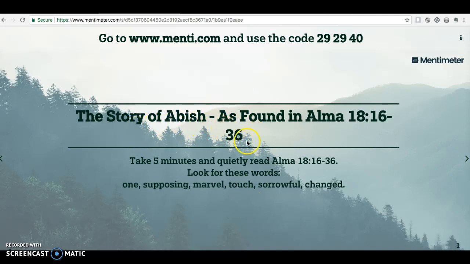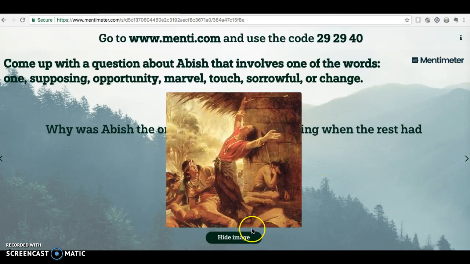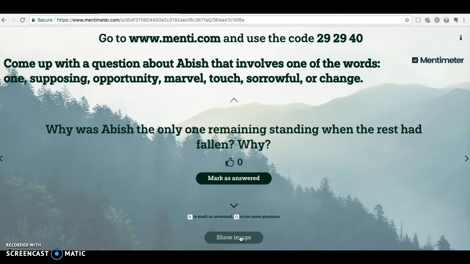So now I have this page where they have a header and a paragraph. And I say the story of Abish is found here in Alma, in the Book of Mormon. So I said, take 5 minutes and quietly read Alma and look for these words. These words are important, because on the next page I'll have them do something with them. So instead of just having a conversation about the words, I wanted them to come up with questions about Abish that involve one of the words, like one, supposing, opportunity, marvel, touch, sorrow, or change.